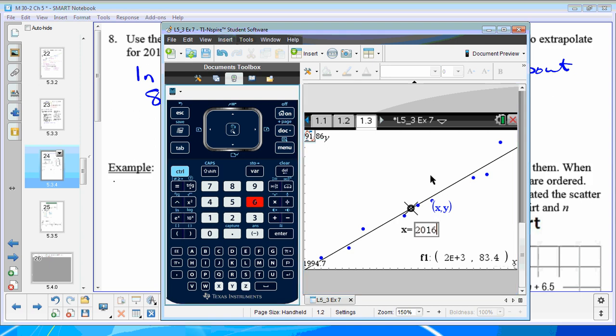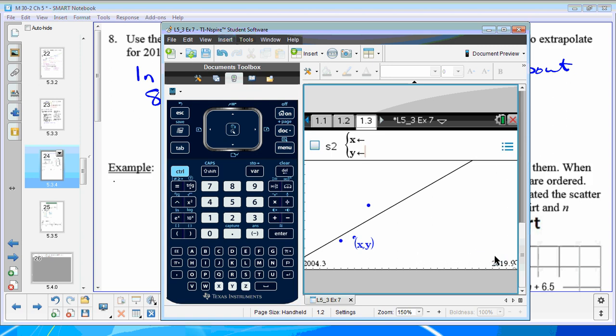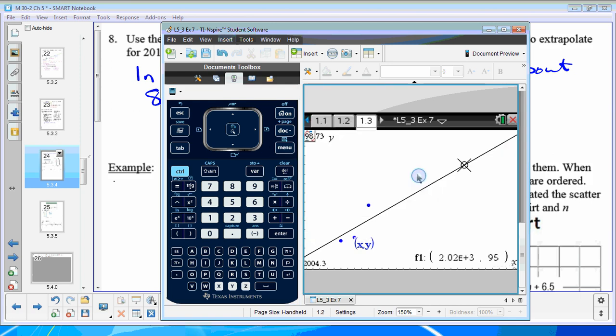2016. X is 2016. Excellent. Hit enter, and it jumps to my y value, and it's giving me a y value of 95, which isn't exactly what I want to see. I want to see more decimal places. Not what I wanted. Let's try this again. Oh, there we go. So, in your settings for the calculator, you can set how many decimal places you get.